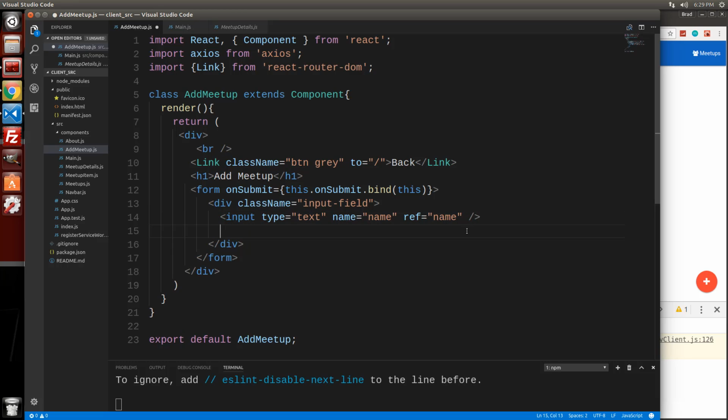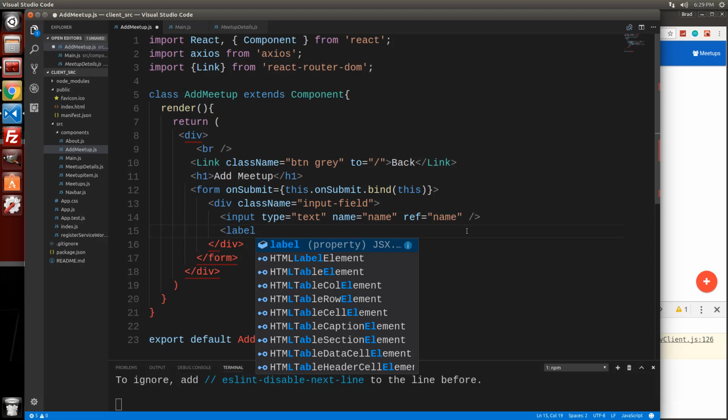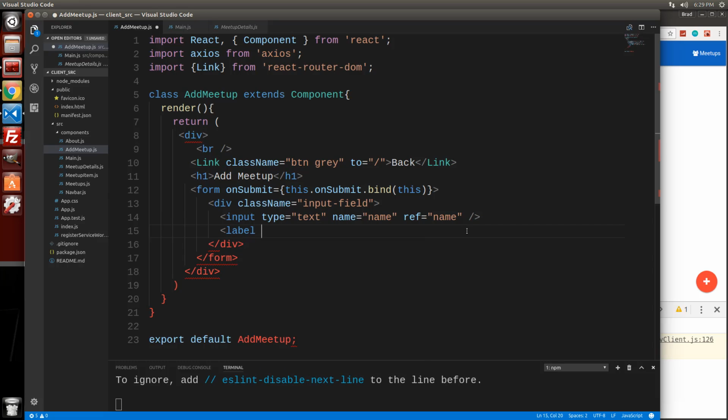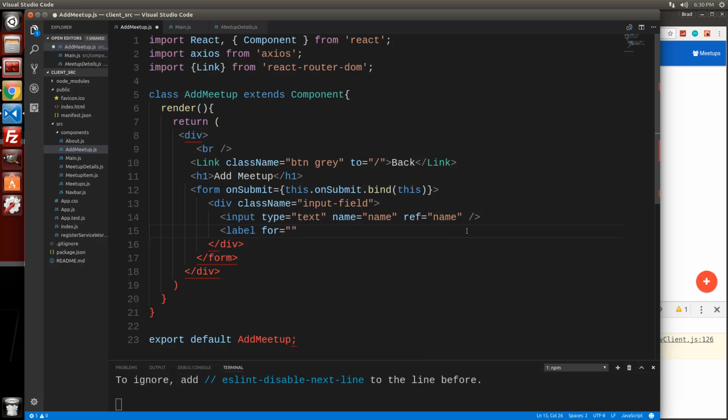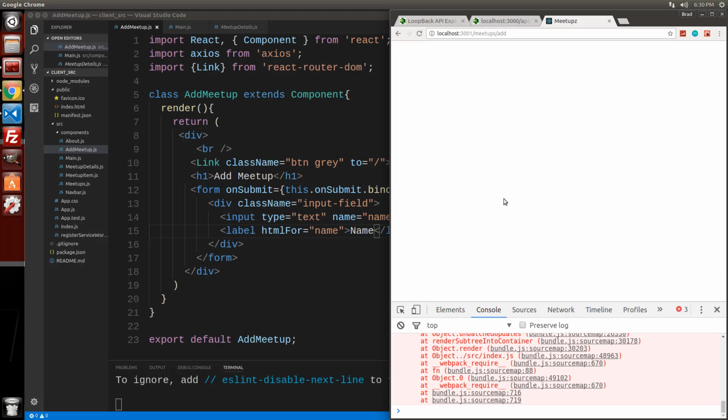So under that, let's put a label. Now, with JSX, we can't do for like we would in regular HTML. We actually have to do HTML for. Just like we can't do class, we have to do class name. So this will be for name, label, and we'll say name. All right. So let's save that, see what it looks like.